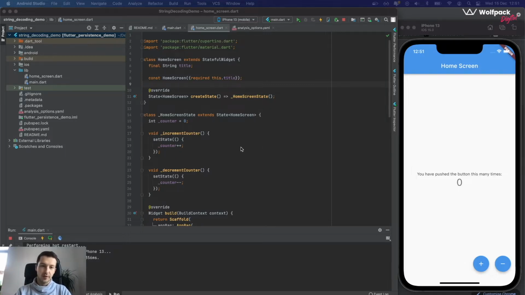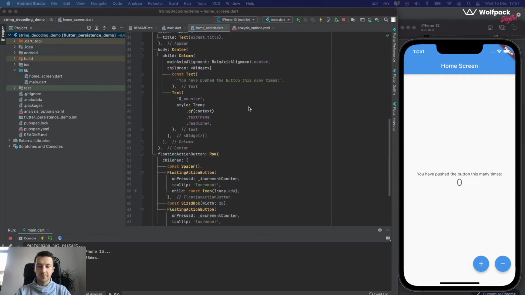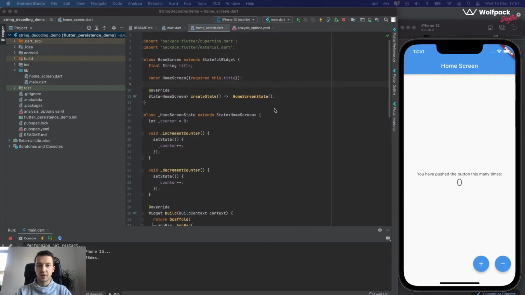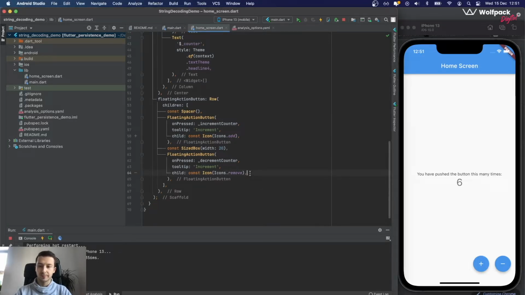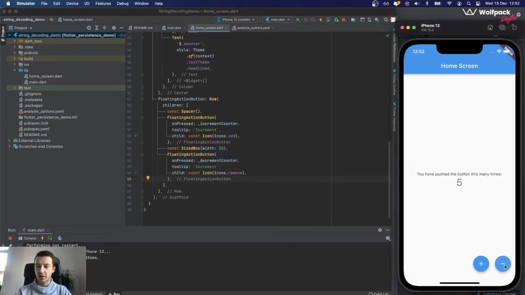For a start, we have here a Flutter project. It's the basic project that gets generated if you just create a new project from Android Studio. And what I did as a preparation is, you can see here on the right side on the simulator, usually the Flutter project that is generated just has this plus button which increments a counter, and the only thing that we have in addition to that is another floating action button with the minus icon here, which decrements the same counter.